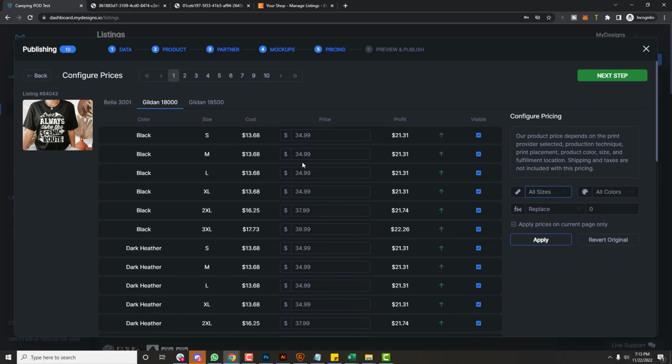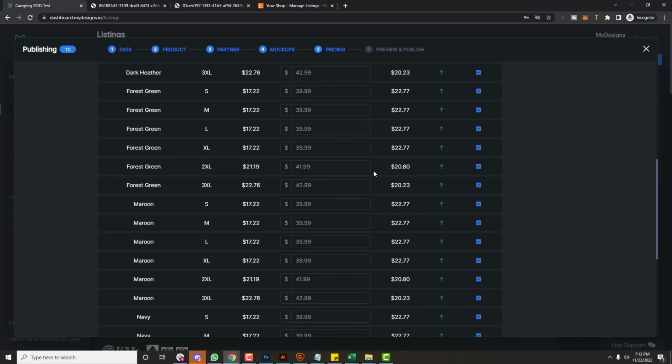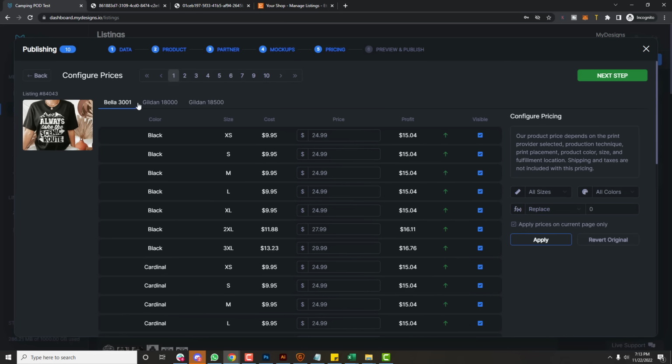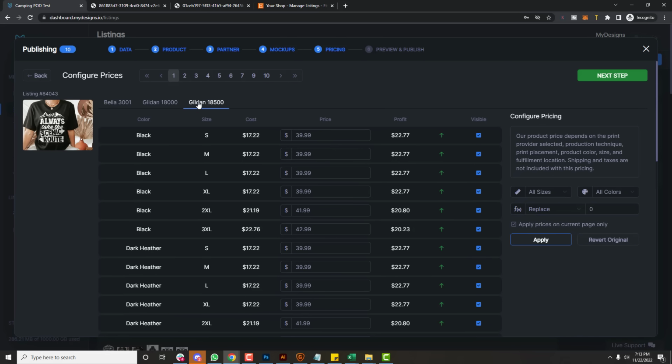So you can see here. Now the last one is the hoodie. I'm going to click on it here. All sizes, all colors. I'm going to go $39.99. Replace, and then let's go with the 2XL. Let's put it at $41.99. And 3XL, I'm going to go $42.99. And that's done. So again, I can click through each of these, make sure the pricing's where I want it. And when you feel happy with that, you can click next step.